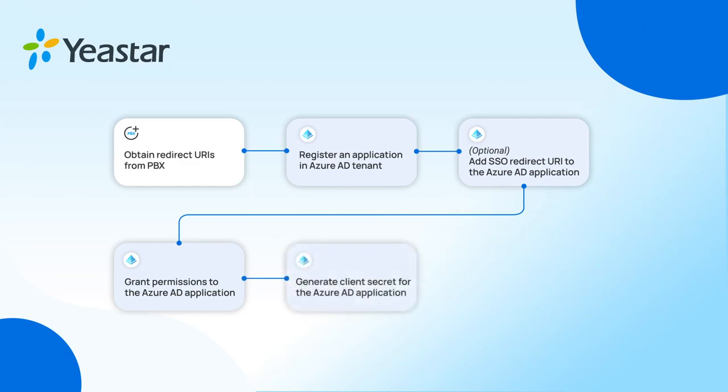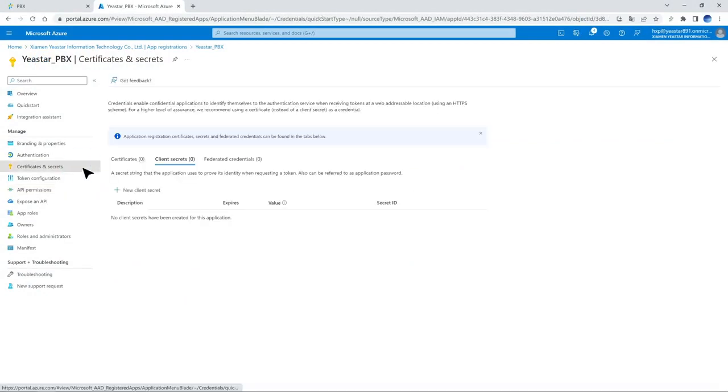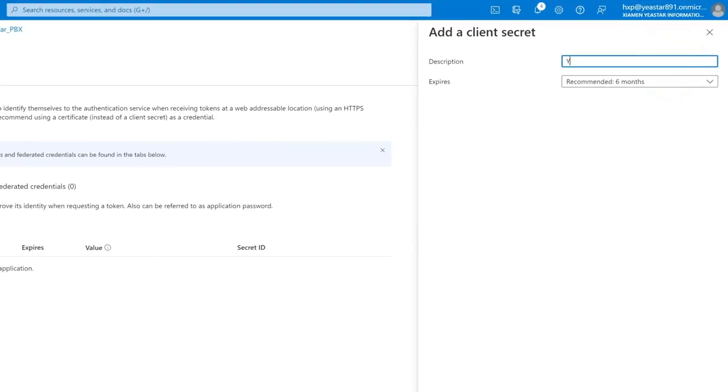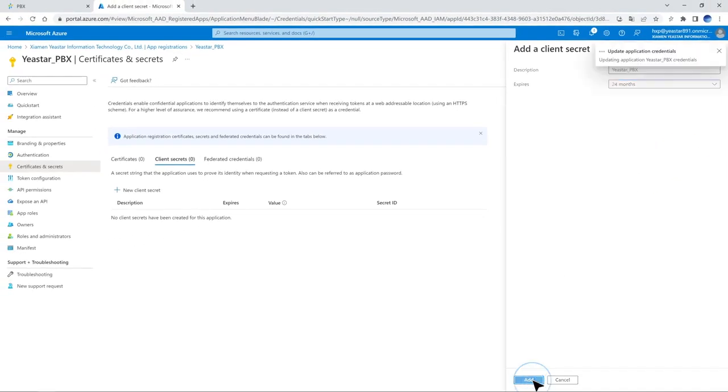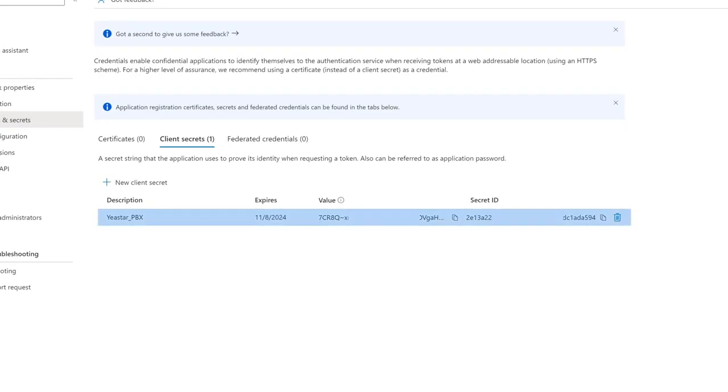Now we need to generate a client secret for the Azure Active Directory application. Go back to the app window and find Certificates and Secrets. Click on New Client Secret, and then add a description and set expiration date for this client. Then we click on Add. This new secret is created and added to the client secret list. We need to take note of it for the next step.